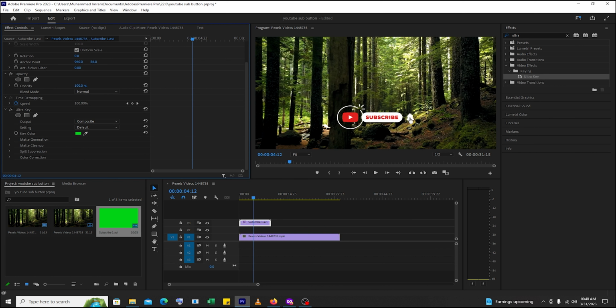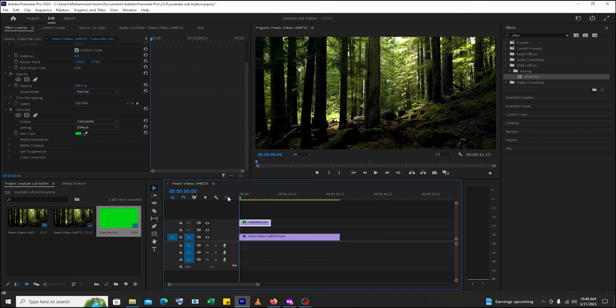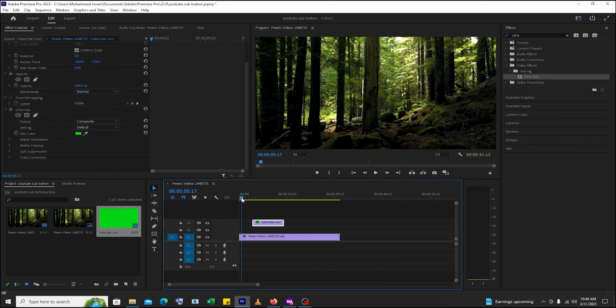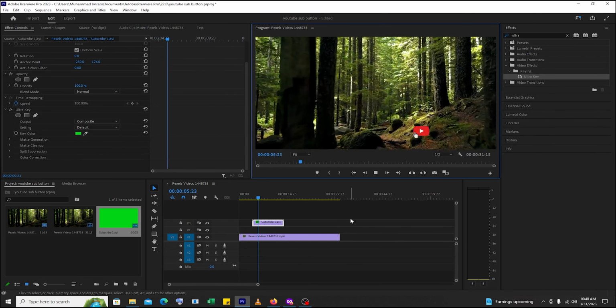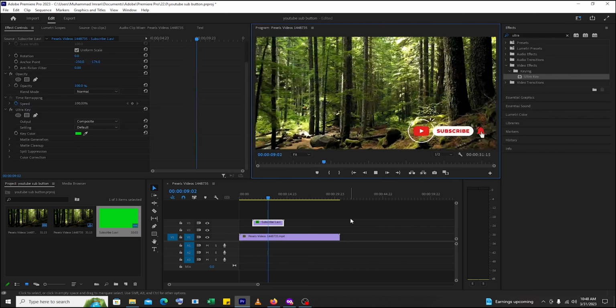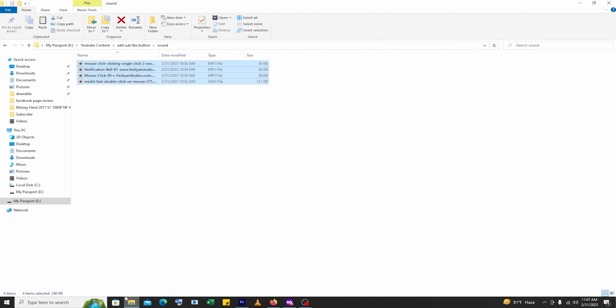You can set the button position according to your choice. I am positioning this button at the bottom right corner. Let's play the video and check what it looks like. It looks good, but something is missing. We have to add some sound effects.